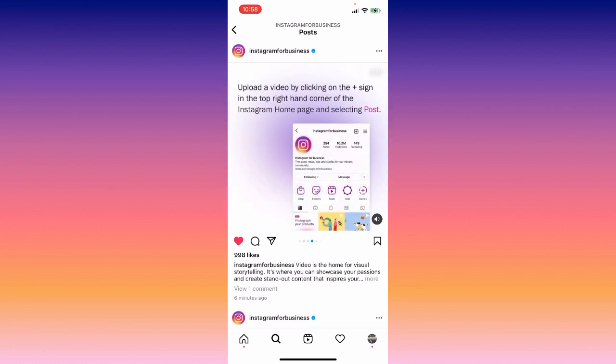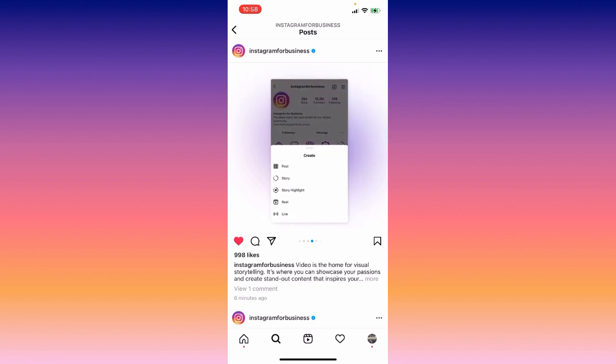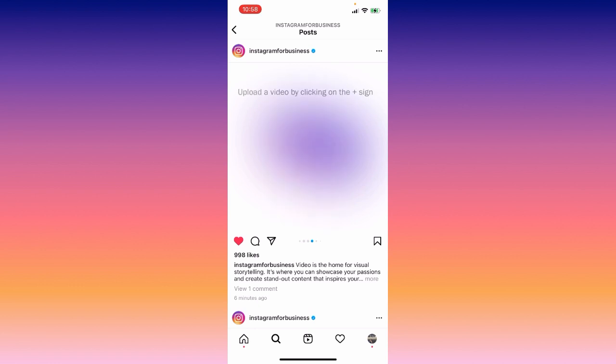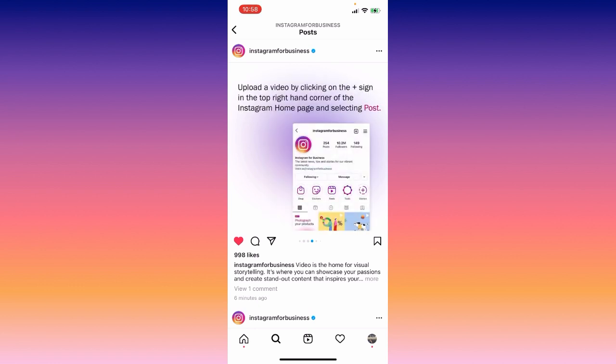The next thing is to upload a video by clicking on the plus sign in the top right hand corner. You can see the plus icon, you just need to tap there, click on post, and then you can upload the post. So there will be no IGTV anymore.